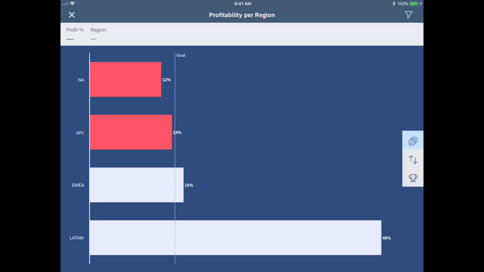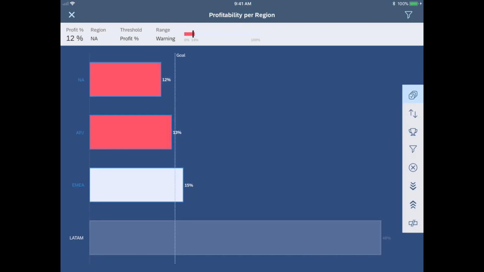With the selection of multiple data points enabled, we can tap and drag to select several bars at once. When at least one data point is selected, additional options are available. For example, we can apply a filter to either include only the selected values or to exclude the selected values.